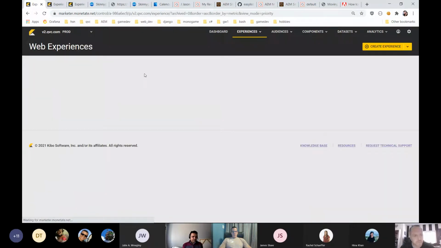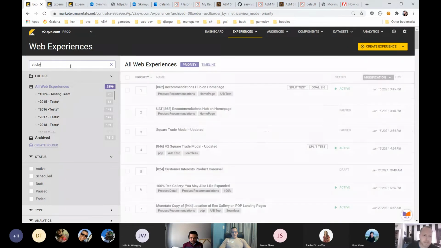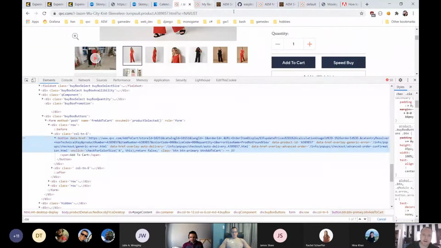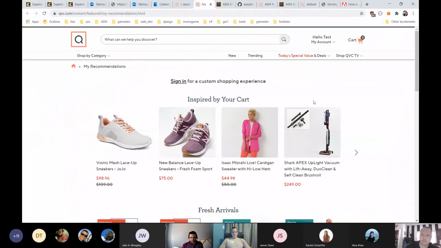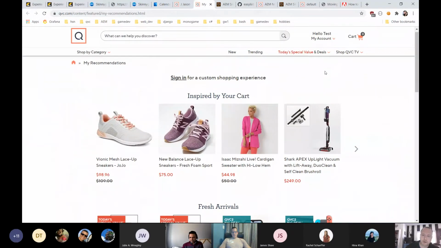Sorry, just a quick question. So it is a runtime JavaScript injection? Yes, this is all client side. So what happens on our site here is Monetate will load and then make modifications to the page.